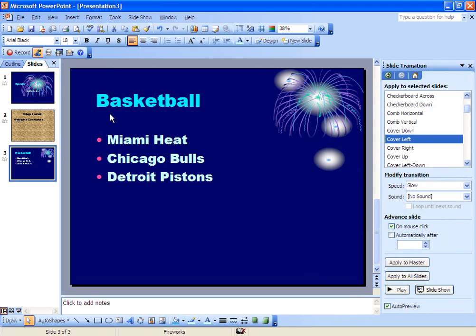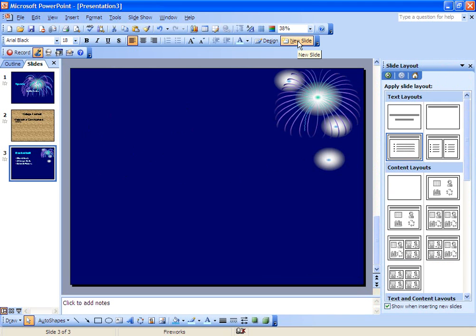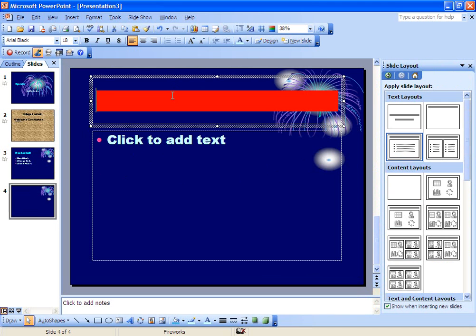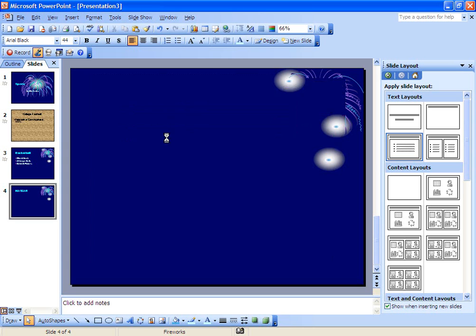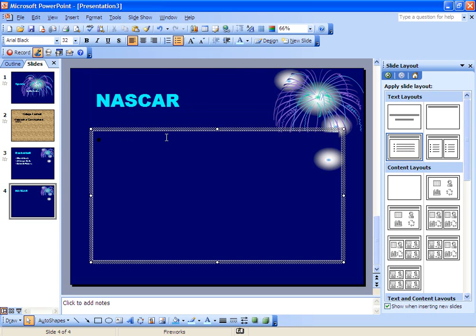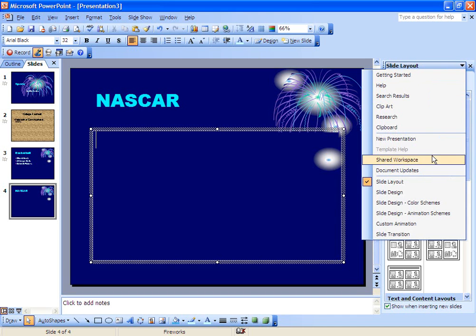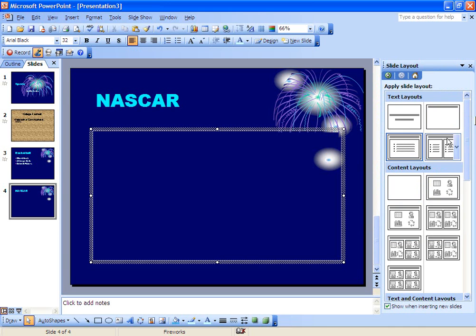Now, I'm going to add a slide. Okay, so a new slide, and we'll put in NASCAR. And we have a couple of people in NASCAR. Now, if you notice, I'm actually going to take that out. It's always been the same: title, then all your information goes in here. I want you to click on the downward arrow and go to slide layout, which is what I've got right here.